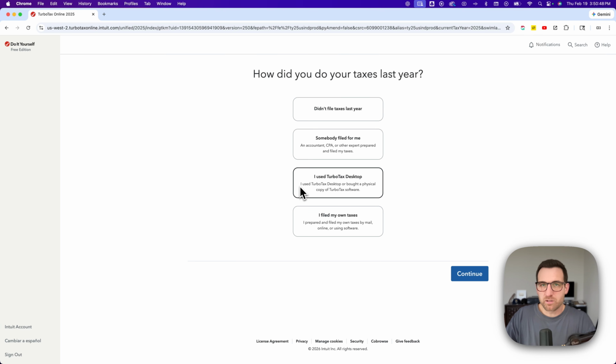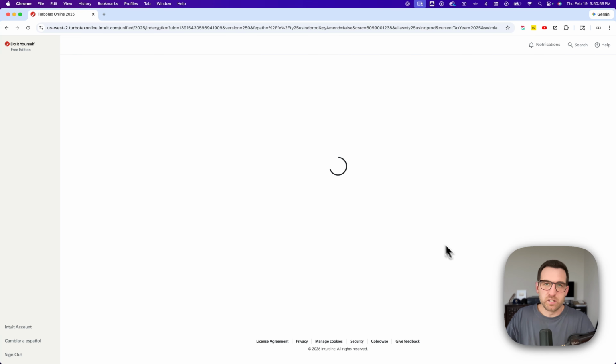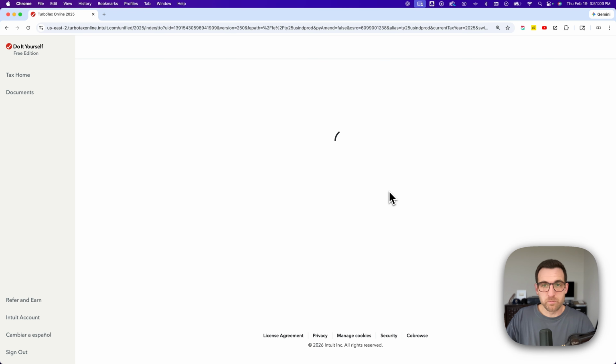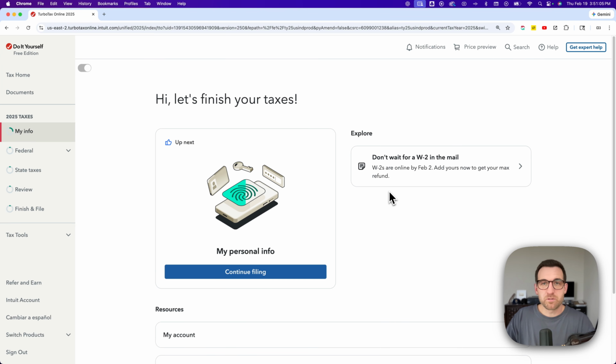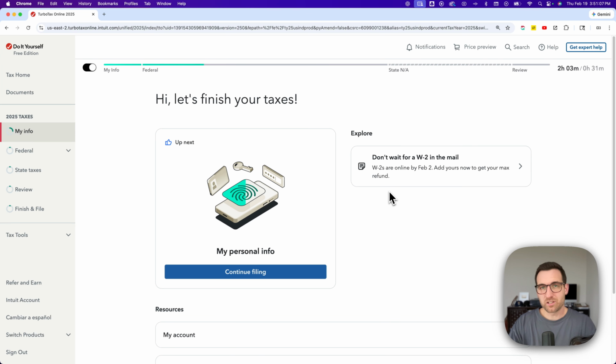And then if you encounter something where you have to upgrade, then later you upgrade. You say you file your own taxes, or maybe you didn't last year, or somebody filed for you, and then we continue and you're back where you were. You've cleared everything and you've started over. So you can start fresh from the beginning. And that's pretty much it. That's how you can restart, or that's how you can start over on TurboTax.